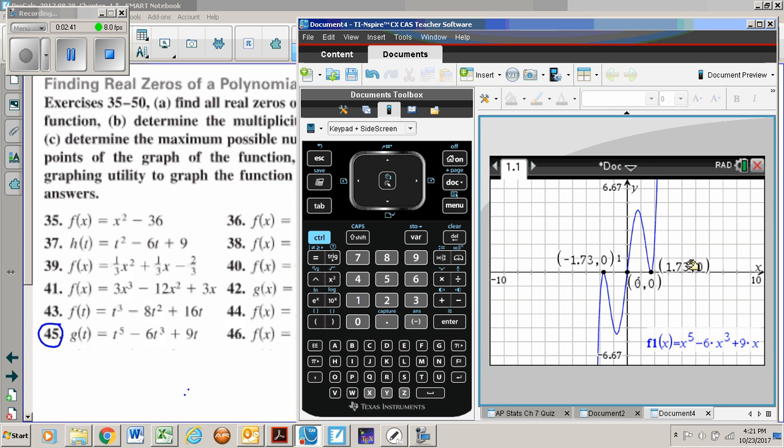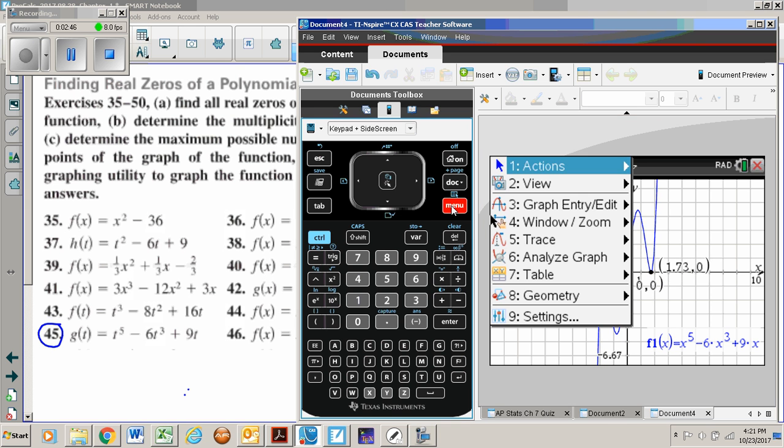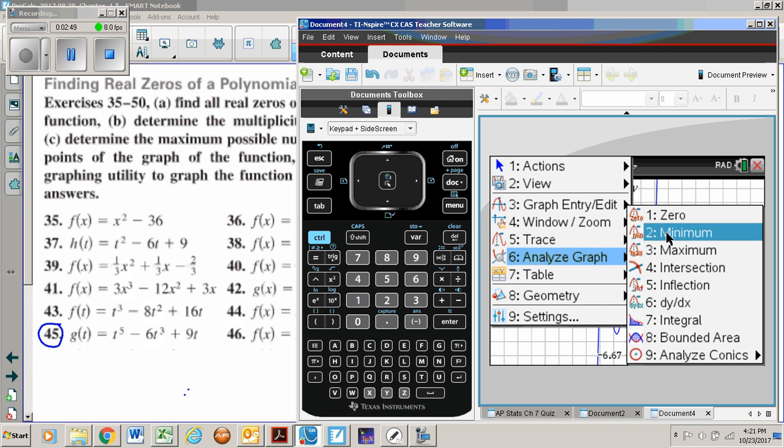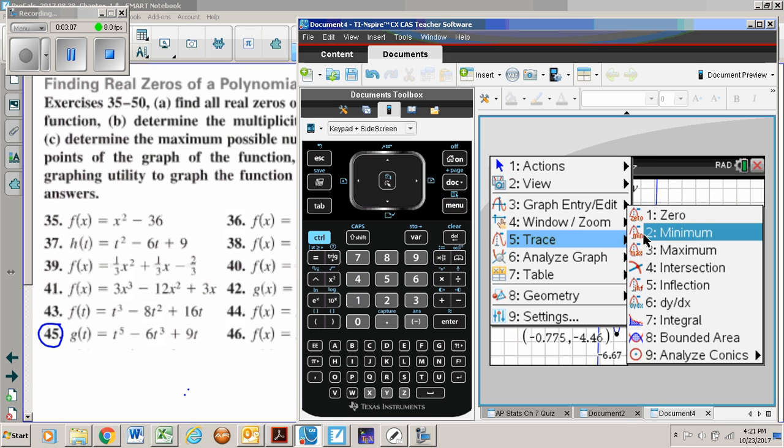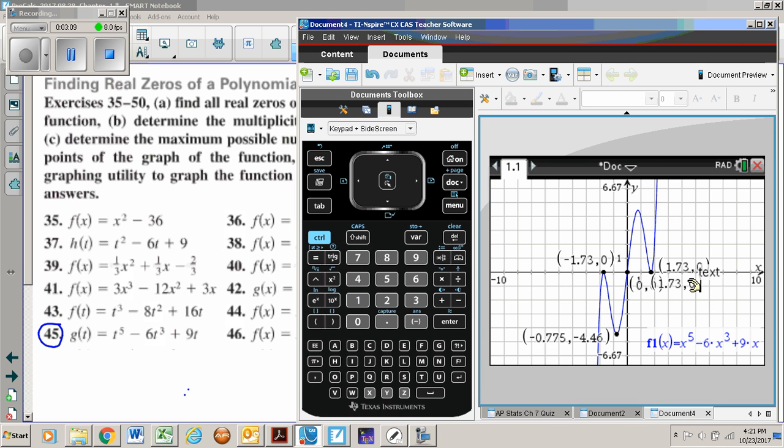All right, so let's find some local minimums. Right here, menu, 6 is analyze graph, number 2 is minimum. Same deal. I'm going to click that line somewhere on one side of the minimum. And there it is. So that's the local minimum. Looks like I have another local minimum here. Might be 0. Let's see what that is. Menu, 6, 2. Oh, it's the same point. So I can just undo, because I know that this point is the same as that 0.